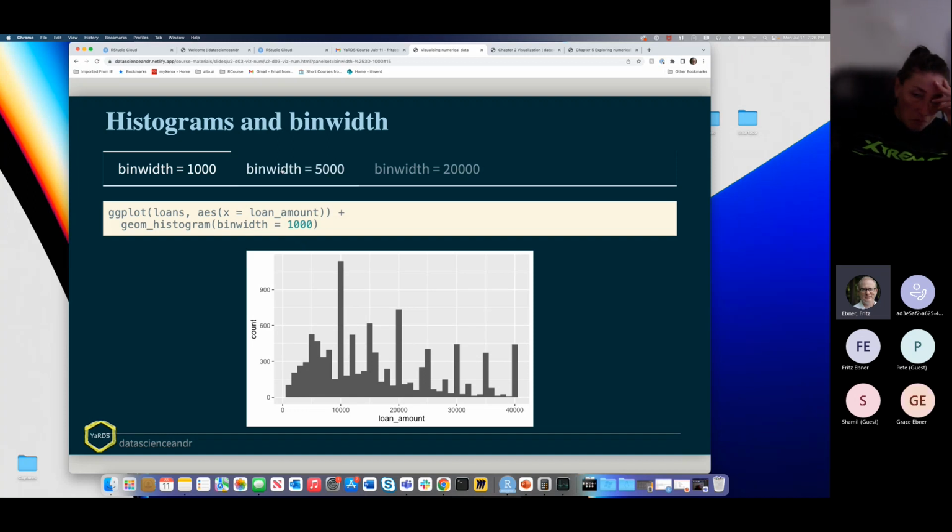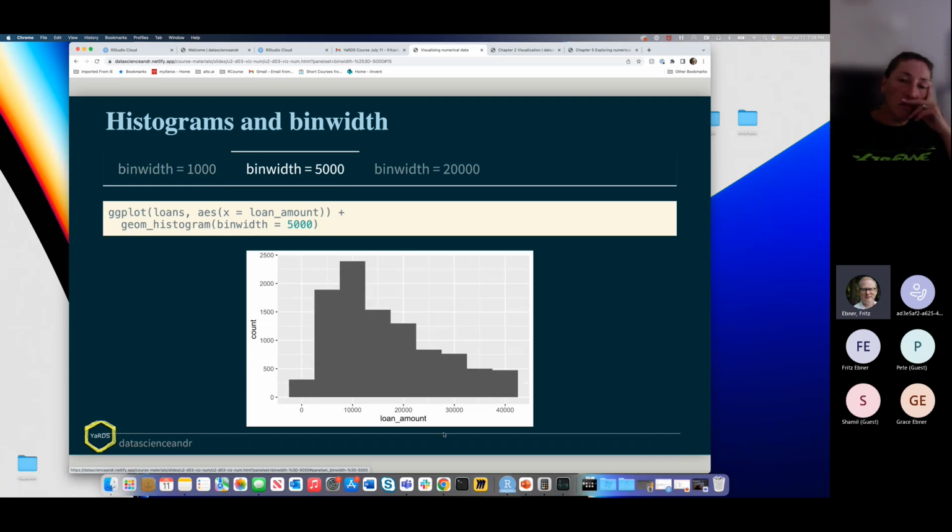And now if I move my bin width, I'm just going to click over here. If I set a bin width of 5,000, you can see that the curve looks very different.